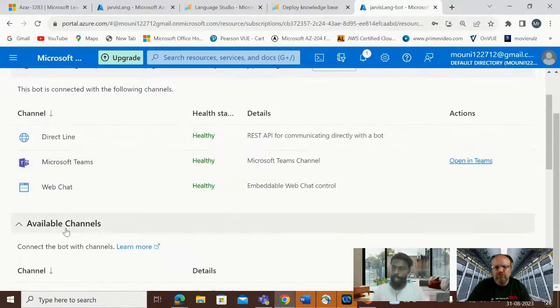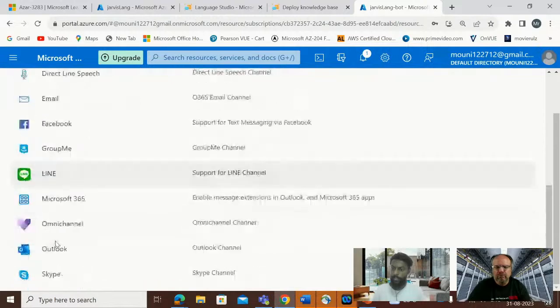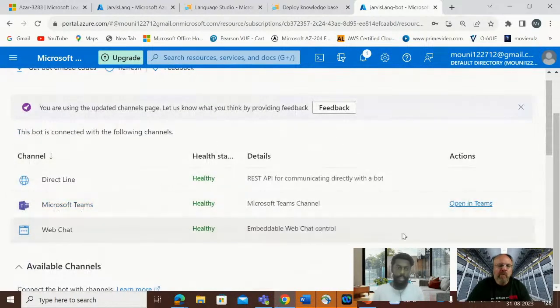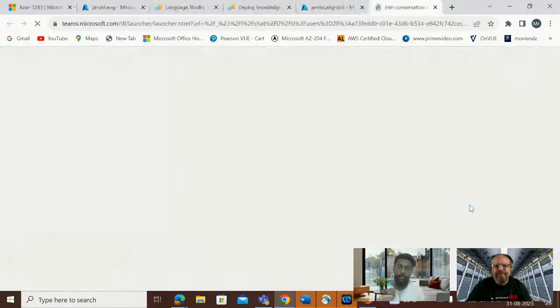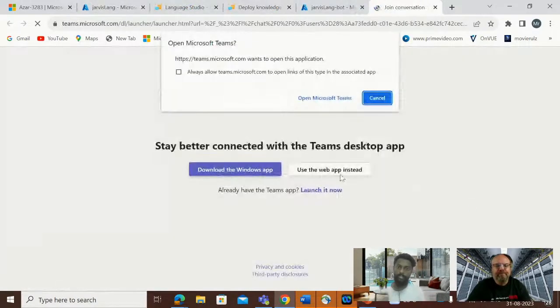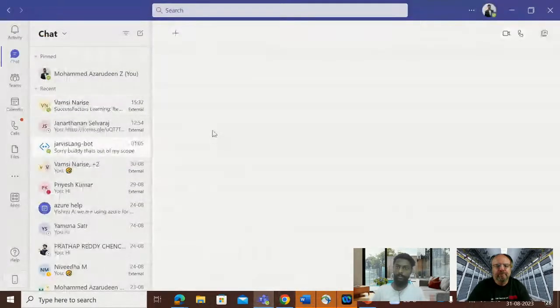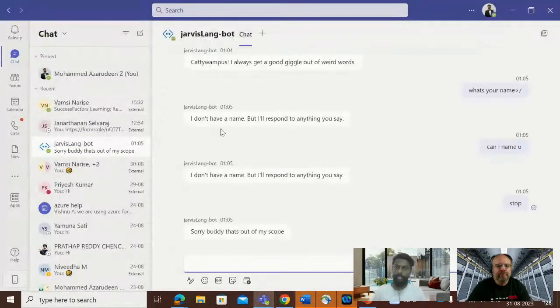So right now I have selected Microsoft Teams, right? So here it is, Microsoft Teams, and open in Teams. Let's open this bot in Teams. Okay, one second.